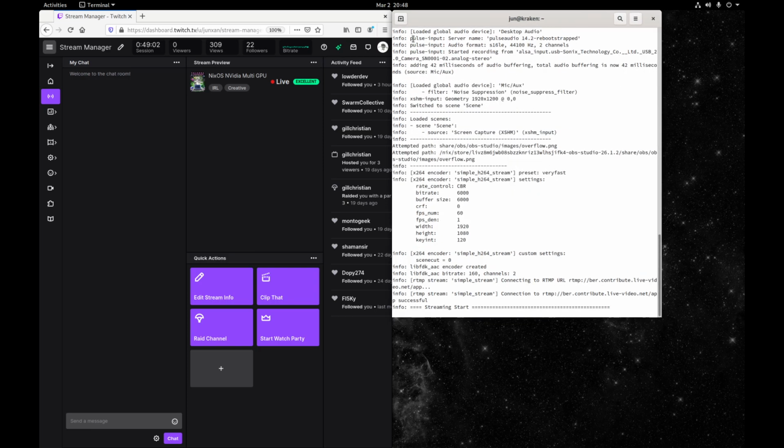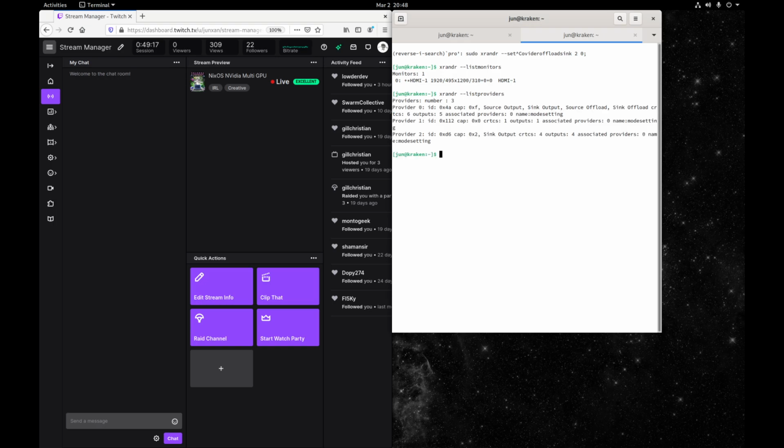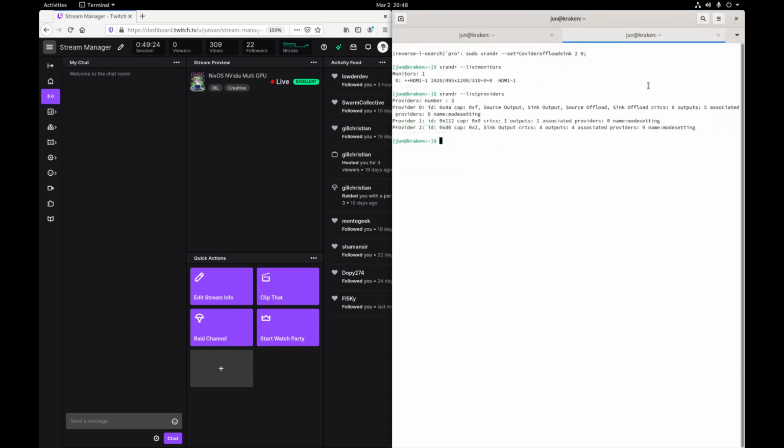So at least I'm able to restart the display manager. I haven't tried yet to check out. Let's list the providers first. So monitors, sure. Providers. It does say something about the number of CRTCs. Is that for CRTs, like for monitors? Is that an old thing? Might be.